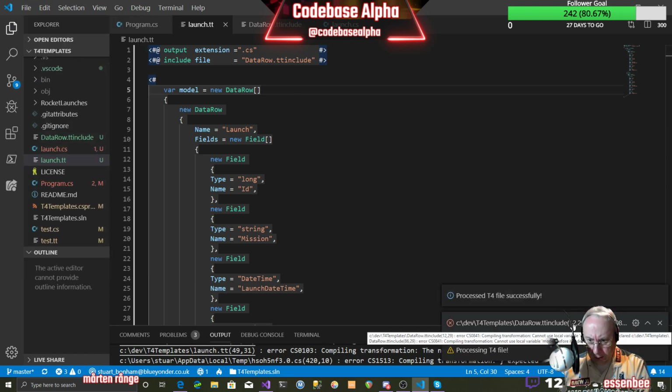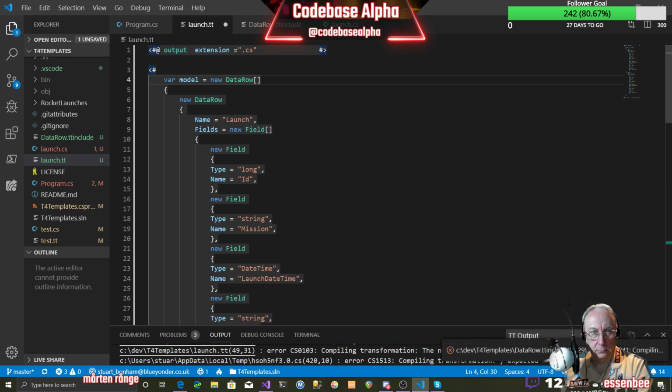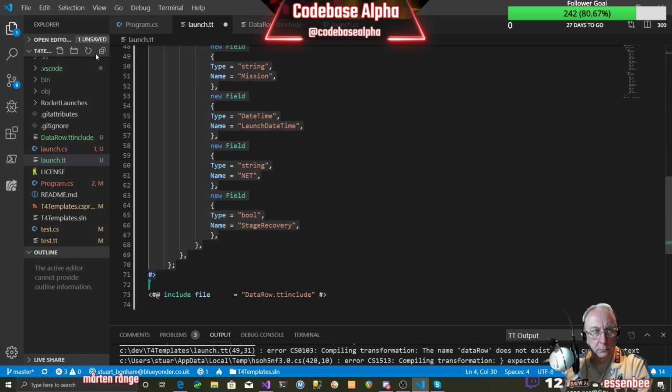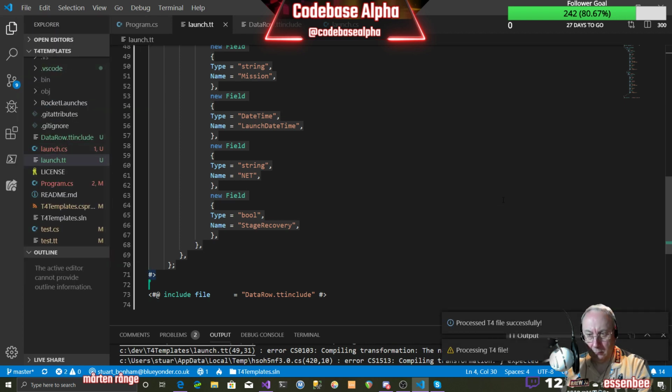So we're getting "cannot use local variable model before it's declared." Okay, so maybe it's just as simple as taking this thing here and putting it on the bottom. I don't really remember, if I'm being honest. Let's try again. Okay, that processed okay.